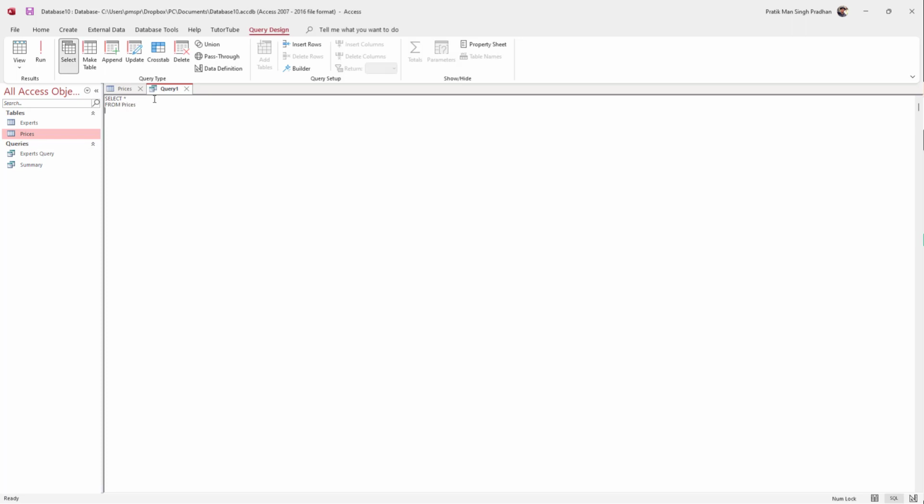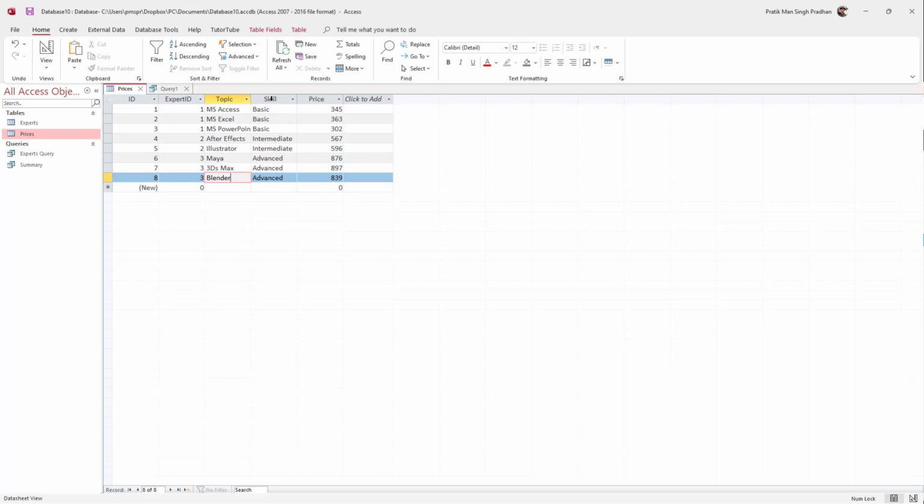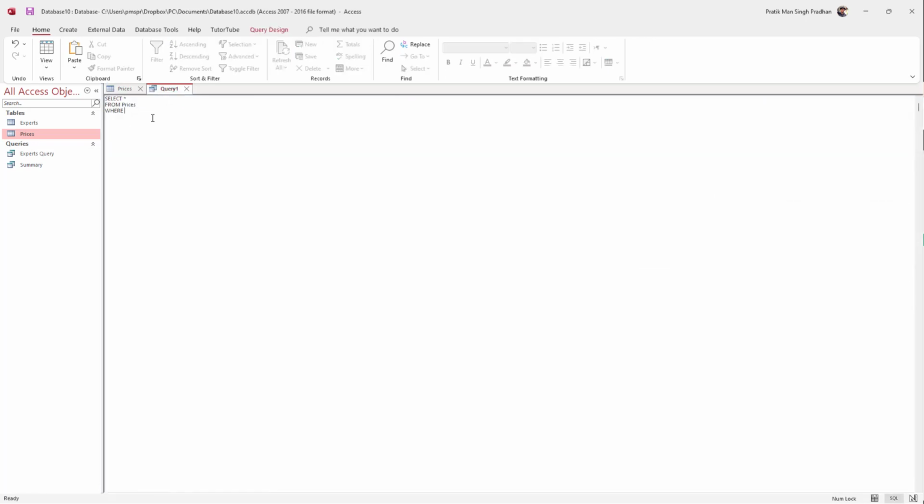Once I do that, I'm going to press enter and type in where right here. In the where section, I want to add in a condition. So I'm going to say skill which has basic as the value right here. I'm going to say where, type in skill, press equals, and over here I want it to be basic, just like this, and I'm going to end it with a semicolon right here.